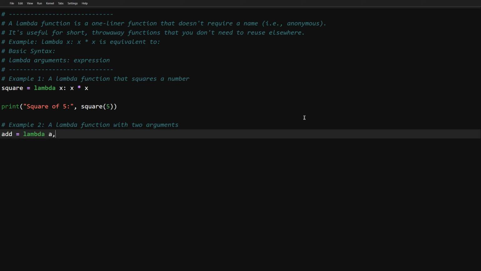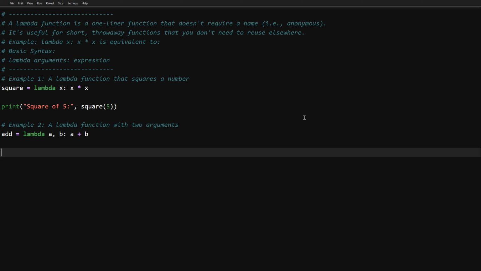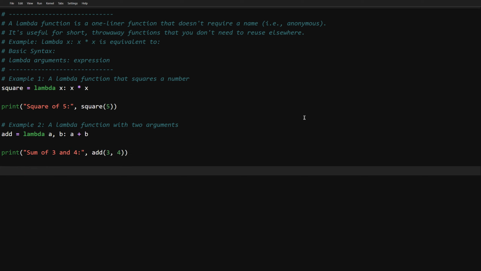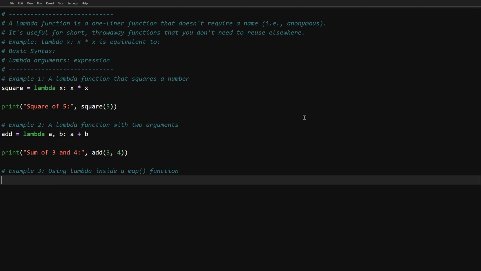We're making a variable called add that uses a lambda to add 2 numbers together. Let's print the sum of 3 and 4 using our add lambda. Here's what we get. Now let's see how lambdas work inside other functions like map.